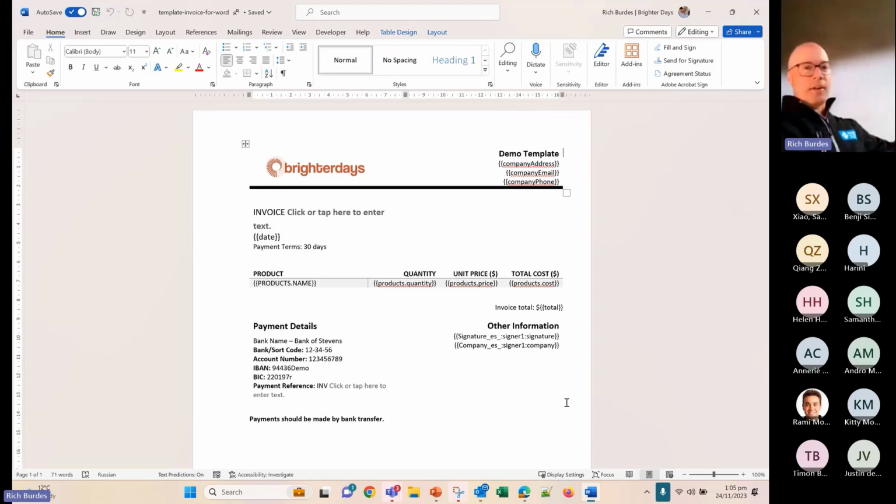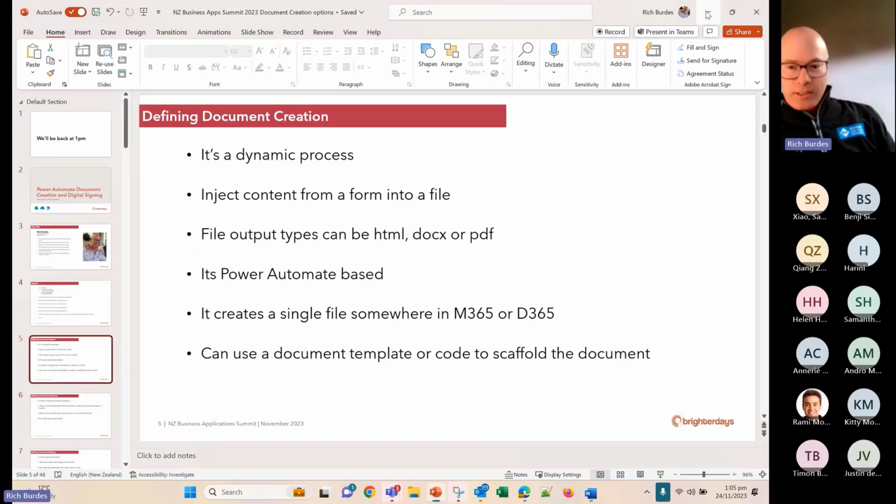So that's what we're going to try and create. That's what we're going to get input data into, and then we're going to get it signed. That's our goal for this session. Let me go back to the rest of this.